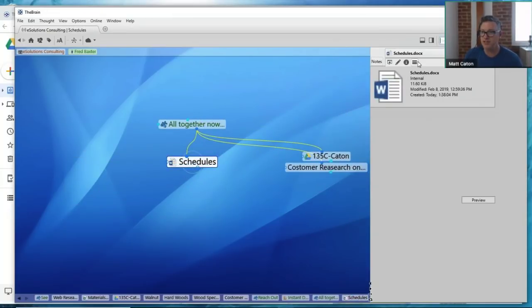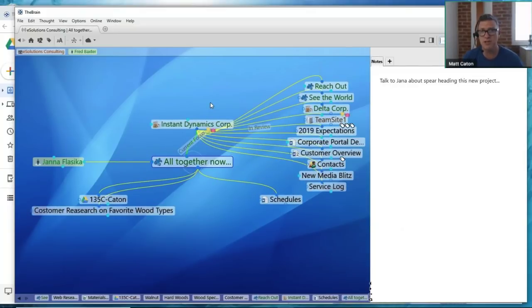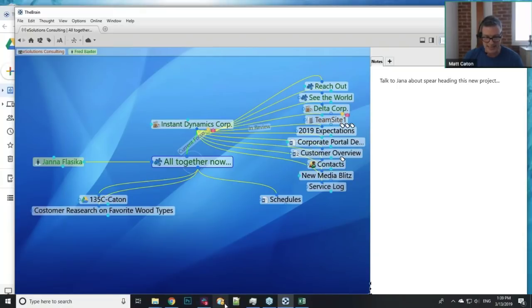And this particular thought, you can see on the properties, I've got an internal attachment. It's my schedules document that I had previously sent into my Brainbox. And this Brainbox works also for web pages as well. You can easily send web content into your Brainbox. So that's something that we haven't talked about in too great a detail.